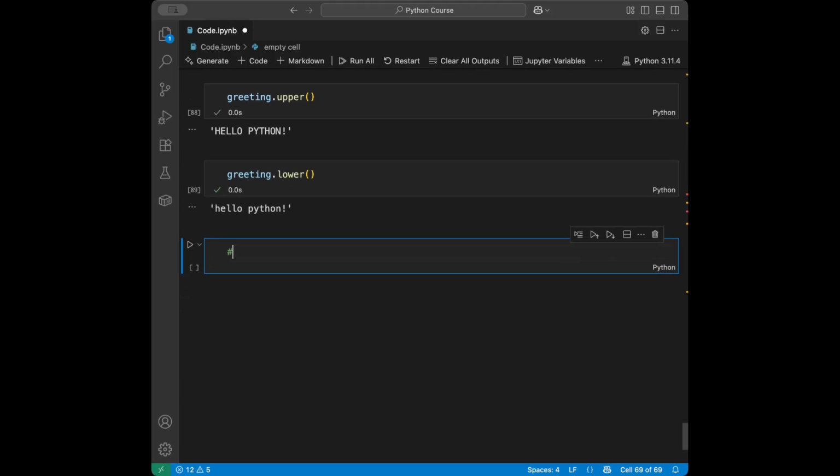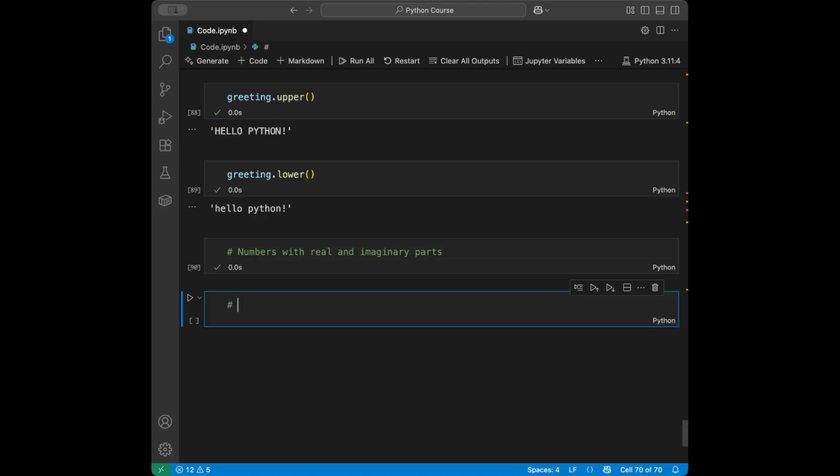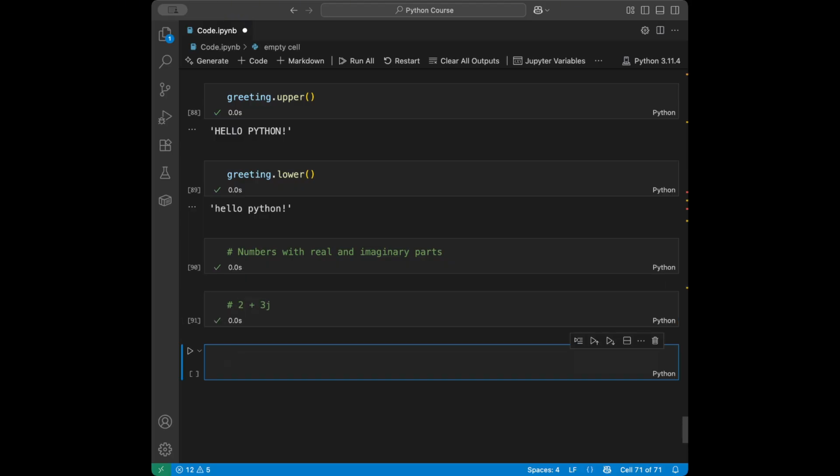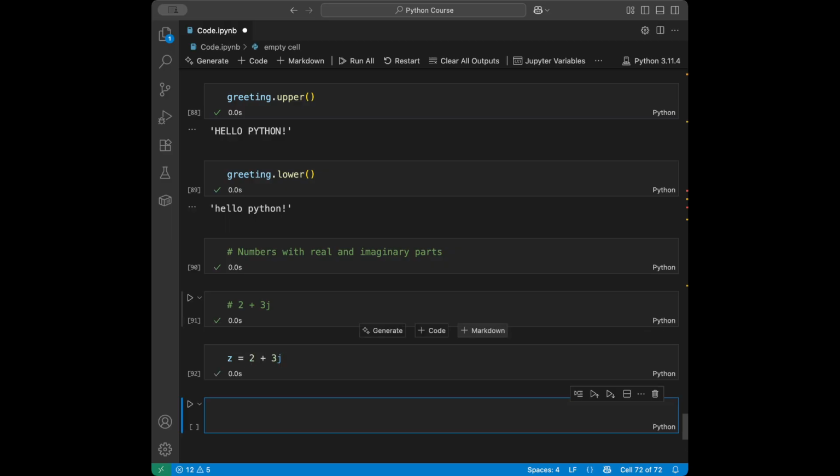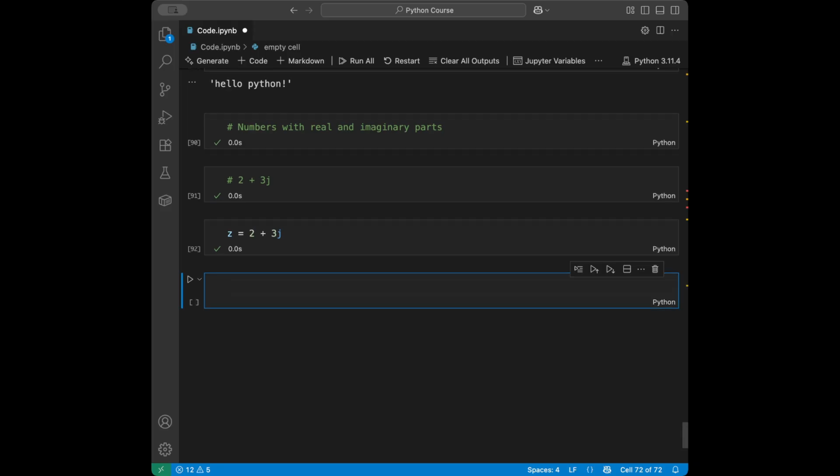So what is it? It's numbers with real and imaginary parts. Let's give an example like 2 plus 3j. And we use it for scientific calculations and signal processing. So let's say z equals 2 plus 3j. Let's go with prints right now.